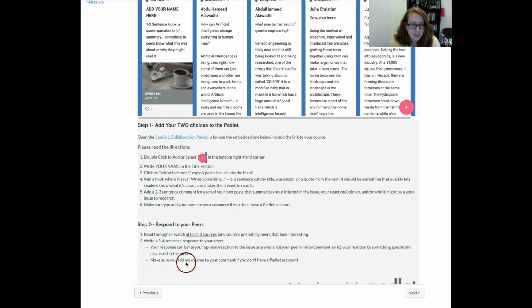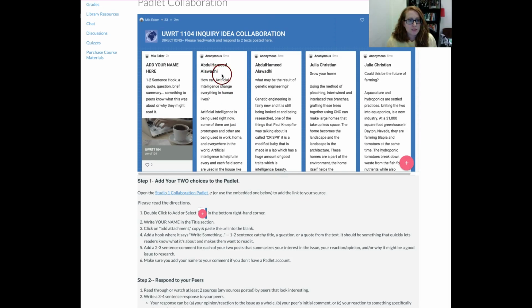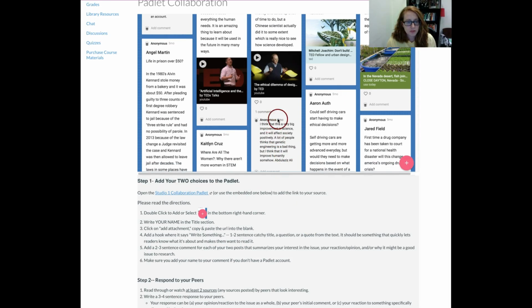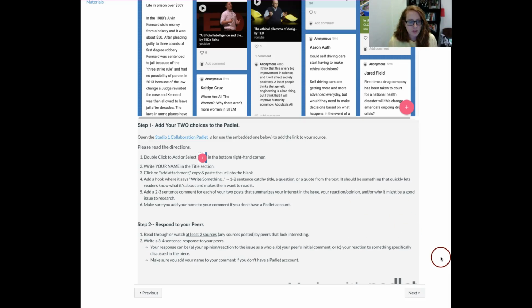Make sure you're adding your name to things. So adding your name again, like to the top, so I know who it is and who commented on it, and also if it's anonymous, adding your name at the end. You could also create an account and sign in and make it easier on yourself that way, but make sure I have your name for things.